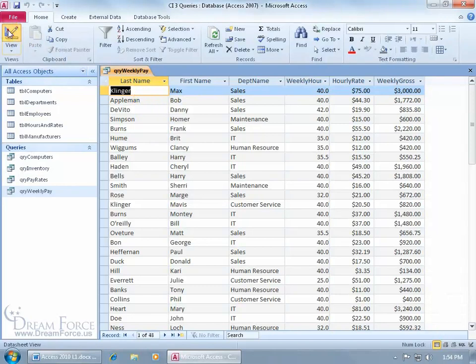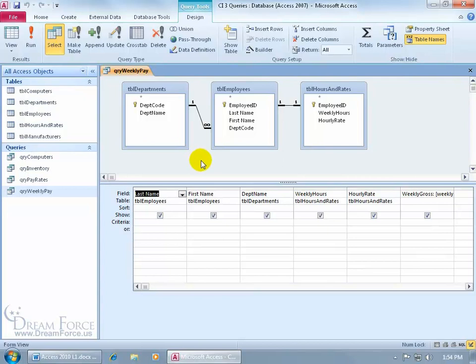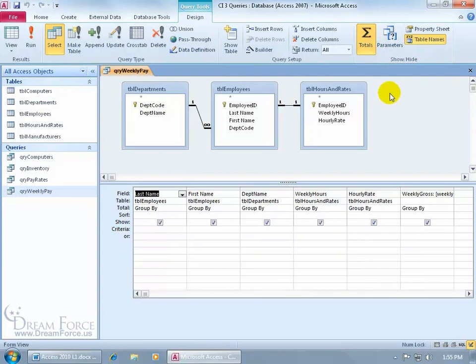To do that, let's go to our design view. When it comes to grouping your records together, it's really easy to group your records by field. All you have to do is come up here on the Design tab to the Show/Hide group and click on Totals. When you click on that button, notice down below it adds an extra row. It's called the Total row, and by default it wants to group each field. Group it by last name, group it by first name. Well, if it's grouping by all of them, that's not going to be helpful. I just want to group it by department.